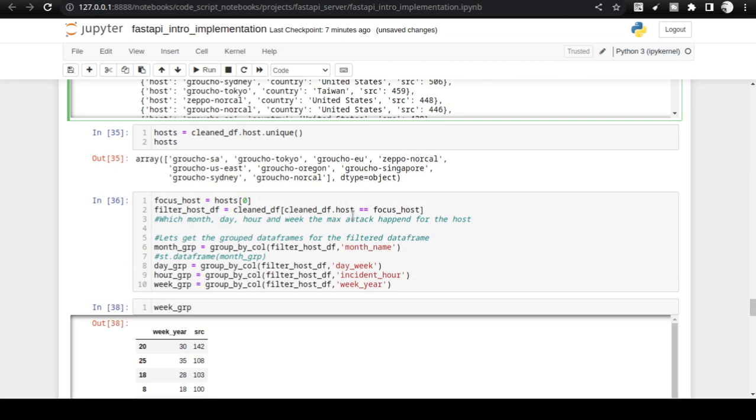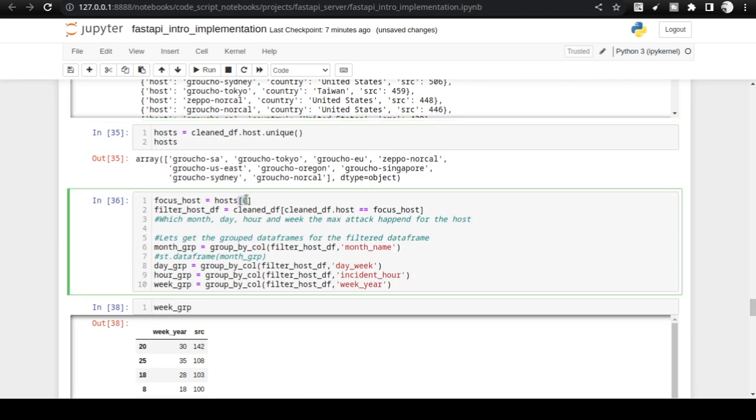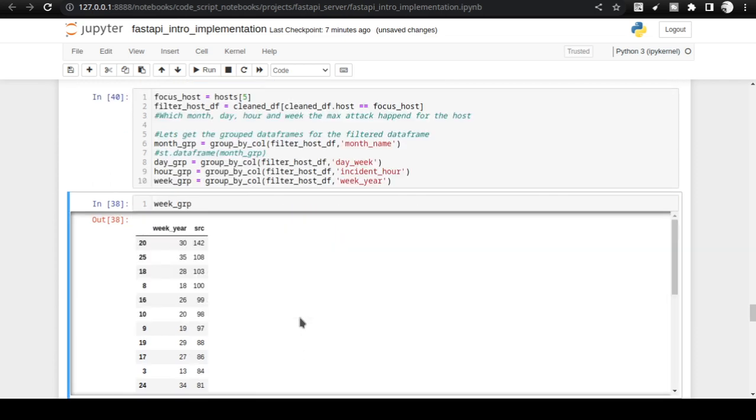It is so fast. If I want to change the host name, for example, if I want to use a different host, say host 5, I execute this again, and if I come here, I will get totally different data, just by changing a number. That is the versatile nature of using a Pandas data frame.